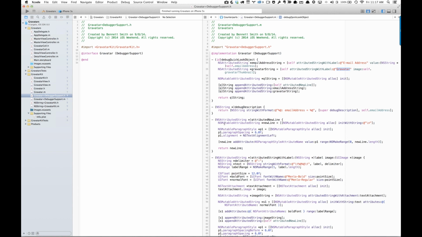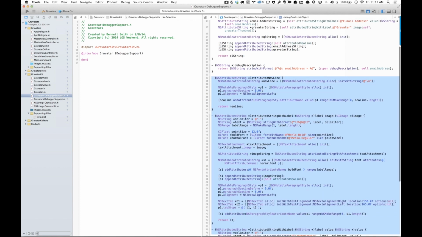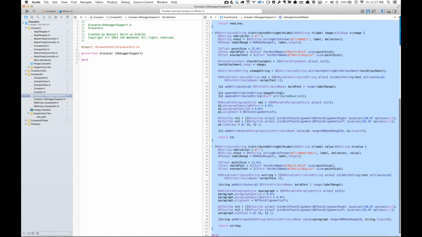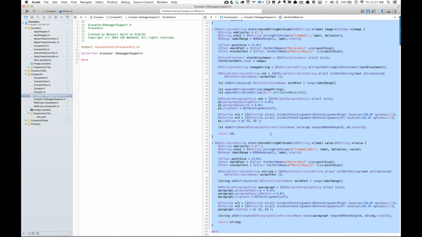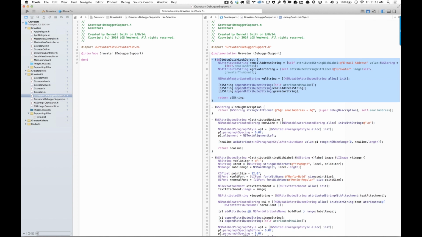And so everything from here down is just a whole bunch of fiddly code that deals with attributed strings in order to format up how I might like to look at these things in the debugger. And this one method right here, debug quick look object, is the thing that's actually interacting with the debugger. So let's go ahead and run it again here, and we'll stop at our breakpoint.